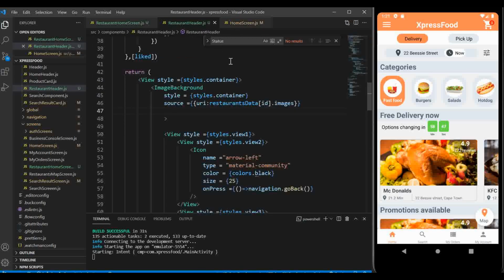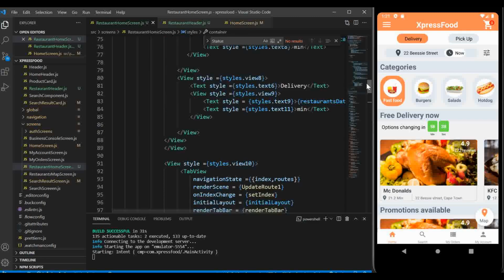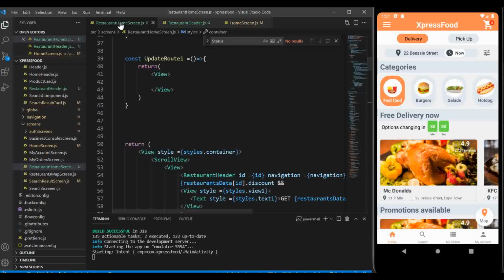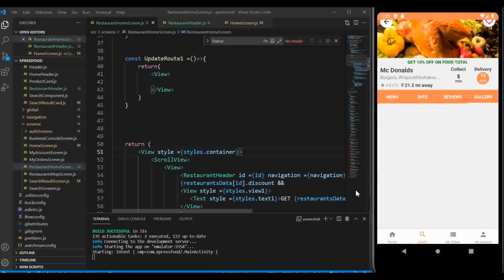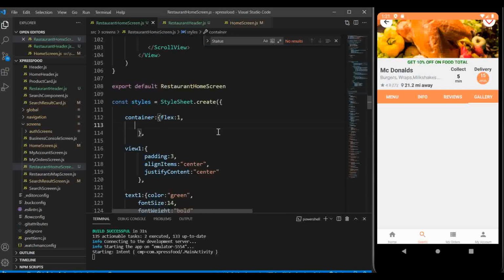And let's implement the same in the restaurant home screen file. You can go to your restaurant home screen file and, okay, first of all, let's see what happens. Let's try to put margin top as well in the container.